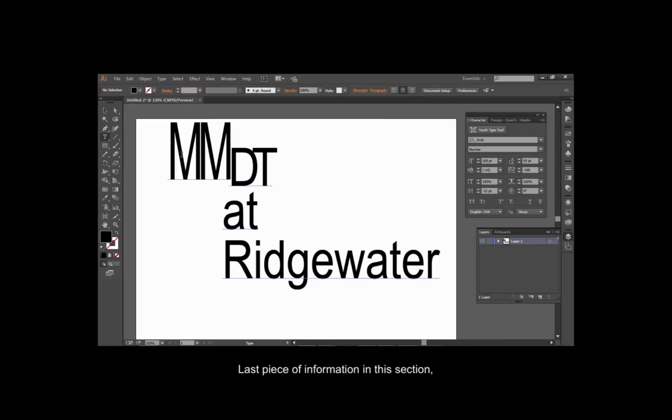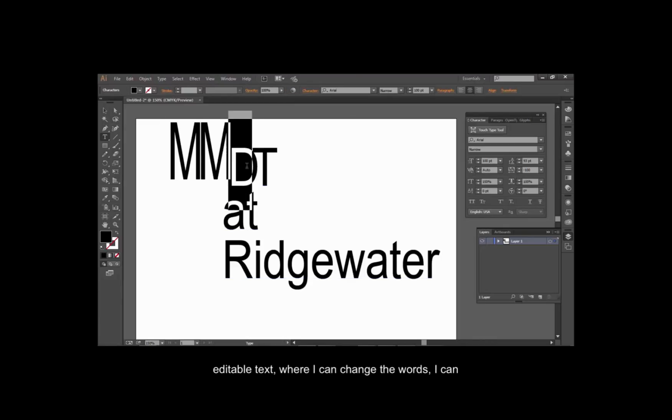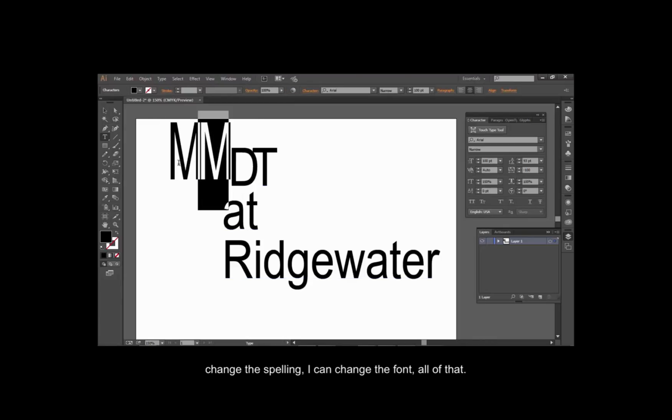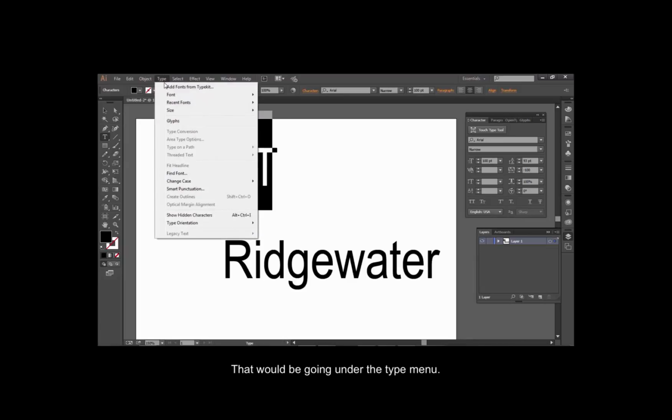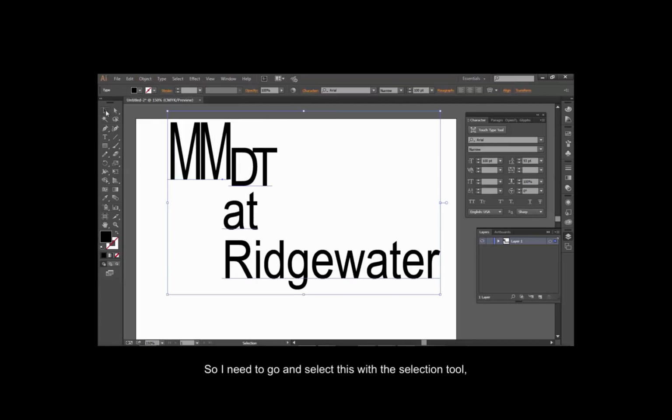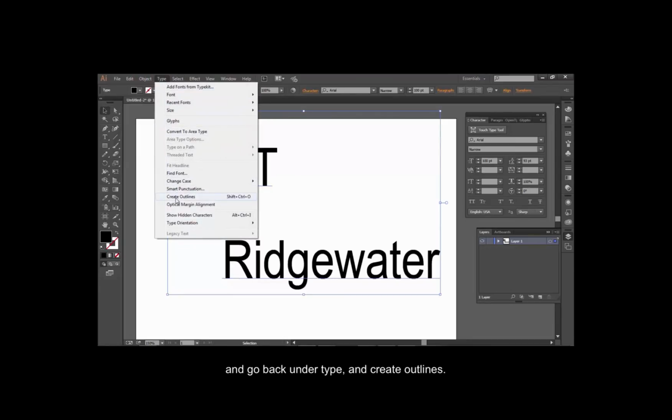Last piece of information in this section. There may be times, and we will learn here down the road, that I have to have my text become outlines. What that means is that my text will no longer be editable text where I can change the words, the spelling, the font, all of that. I may have to have it be outlined. And that would be going into the Type menu. Now, it is grayed out when I have my text selected with a type tool. So I need to go and select this with the selection tool and go back under Type and Create Outlines.